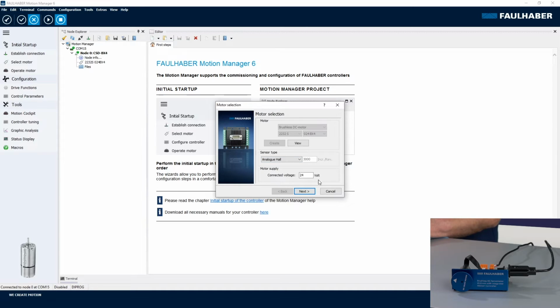The only value here that is changeable is the connected voltage. That's a measured value here. This one is used to calculate the gains for the control loops. So it might be a good idea to do these steps when connected to a similar voltage as you plan to have in your application.